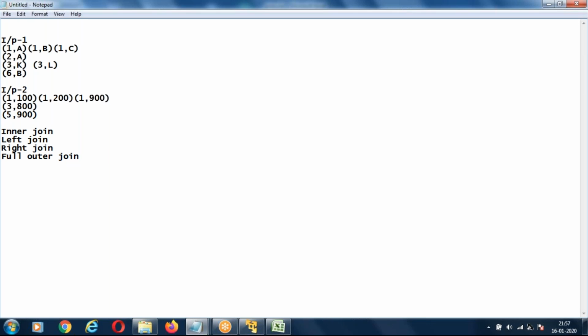I didn't get the data actually here. 1 comma A, 1 comma B, 1 comma C. Is that all one record? No, as I said, two columns is a record. So in the first input, how many records do we have, considering two columns as a record? You have 7 records in the first input. And in the second input, I have 5 records.